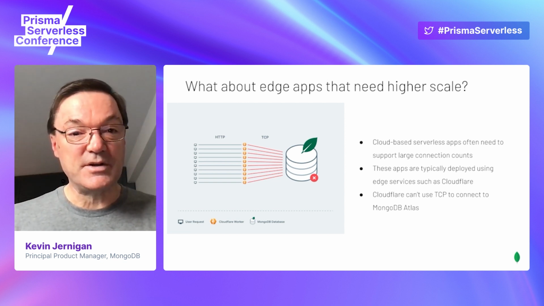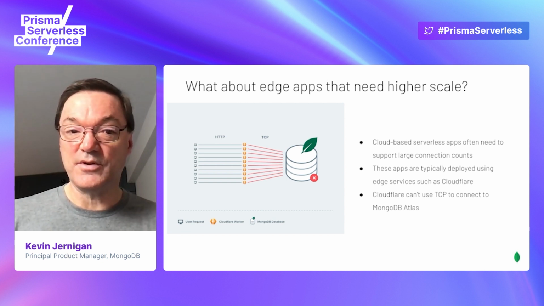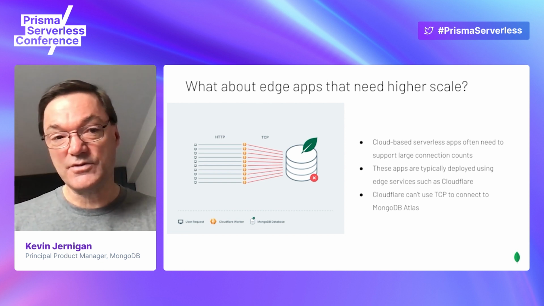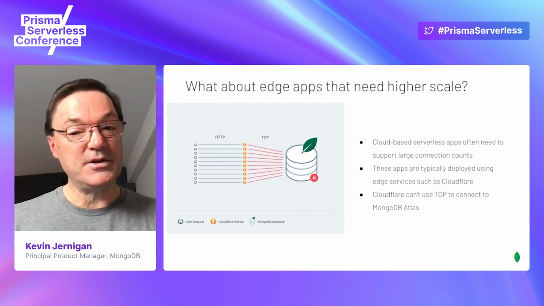Now, you might think to use the MongoDB Data API we just announced, but sometimes the scale of traffic may be higher than can be easily supported. Because while the Data API doesn't require you to create and tear down a database connection for each database call, there's still some amount of connection overhead for each HTTP call.